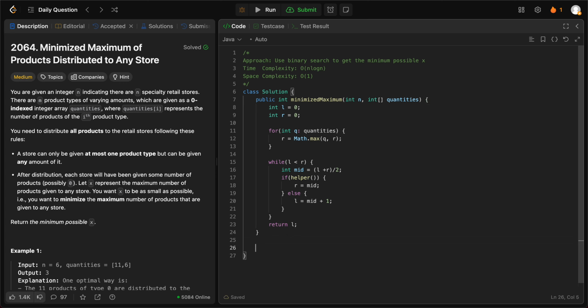So let's write the helper method. So for the helper, what do we need? We need the current quantity that we're playing with. So the first thing that we need to pass is mid, and let's call that int q. And what are the other things that we need? We need the number of stores, which is n, so we can just pass this as n as well. And then we need the quantities array as well, so we'll grab that as well.